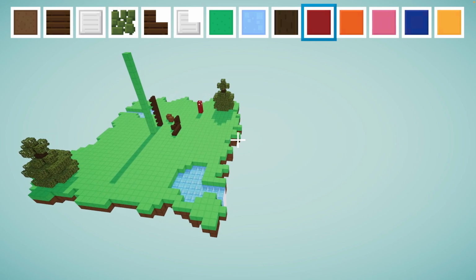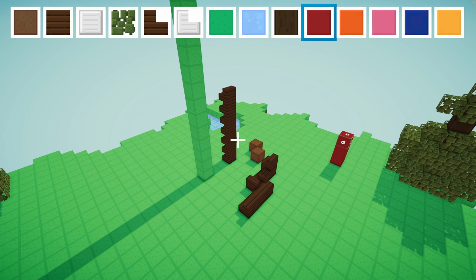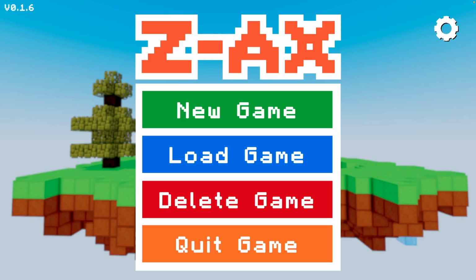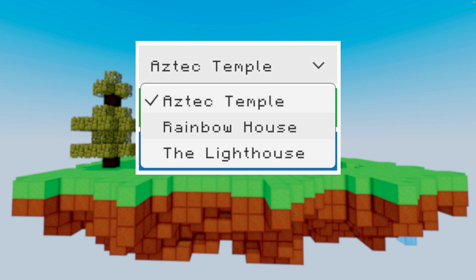Can you quickly build us a staircase? Show us a staircase going up. Delete some stuff. Yep, let's. I haven't saved yet. I'll show you the save feature in a moment. If we go to the main menu now, we have our load. So if we load, we can load.